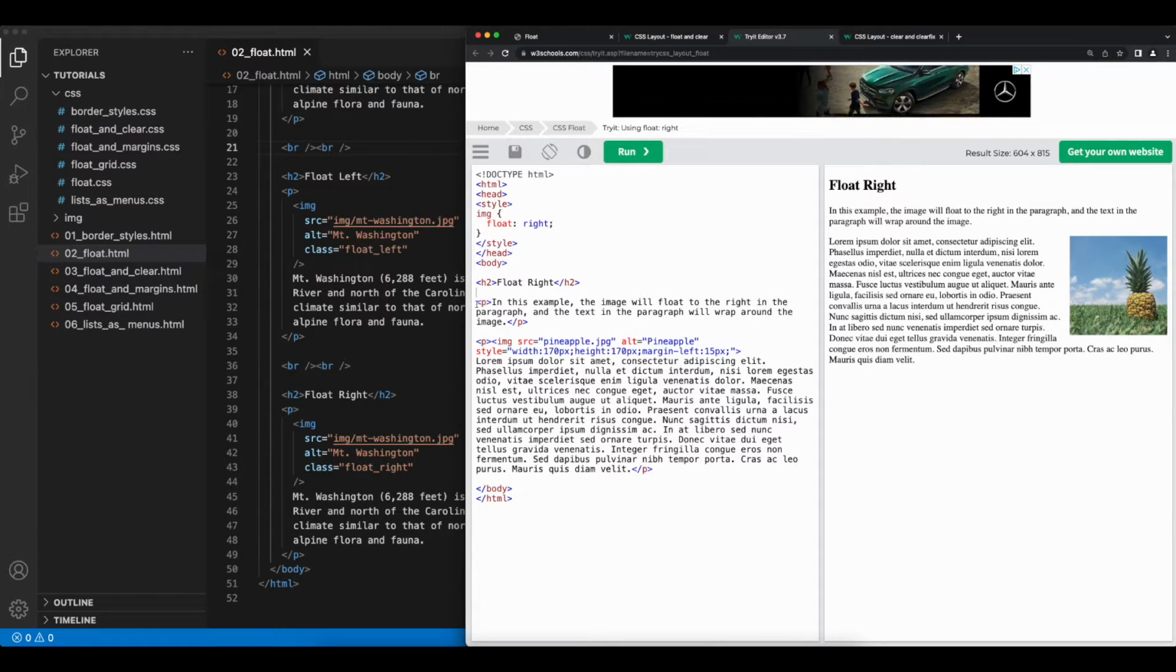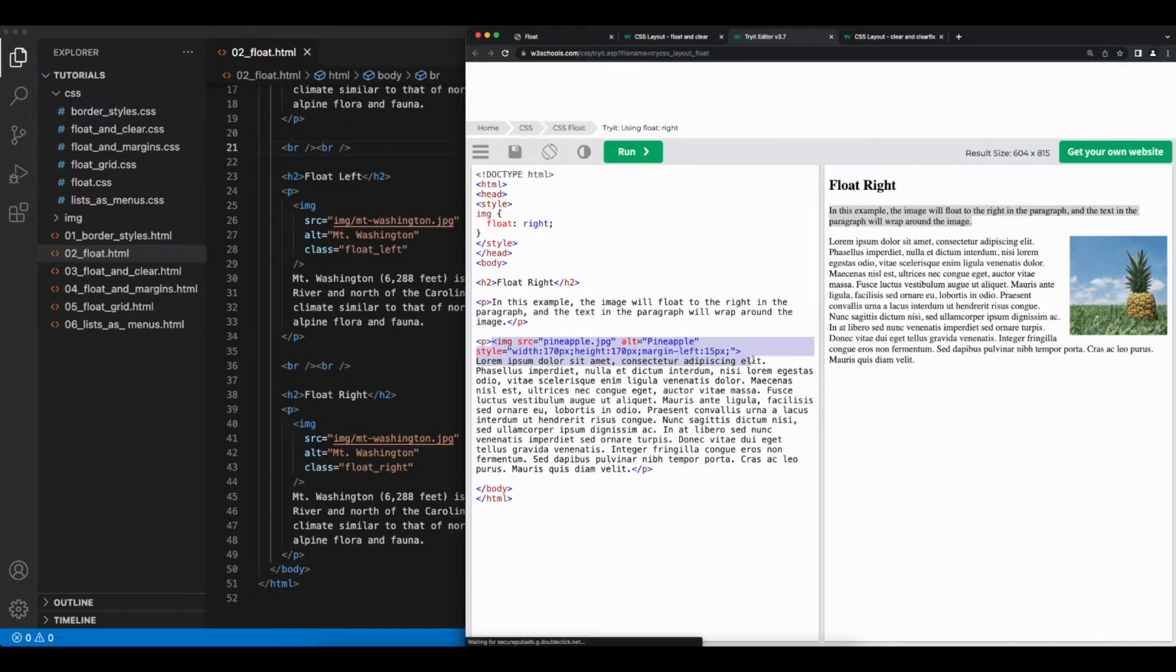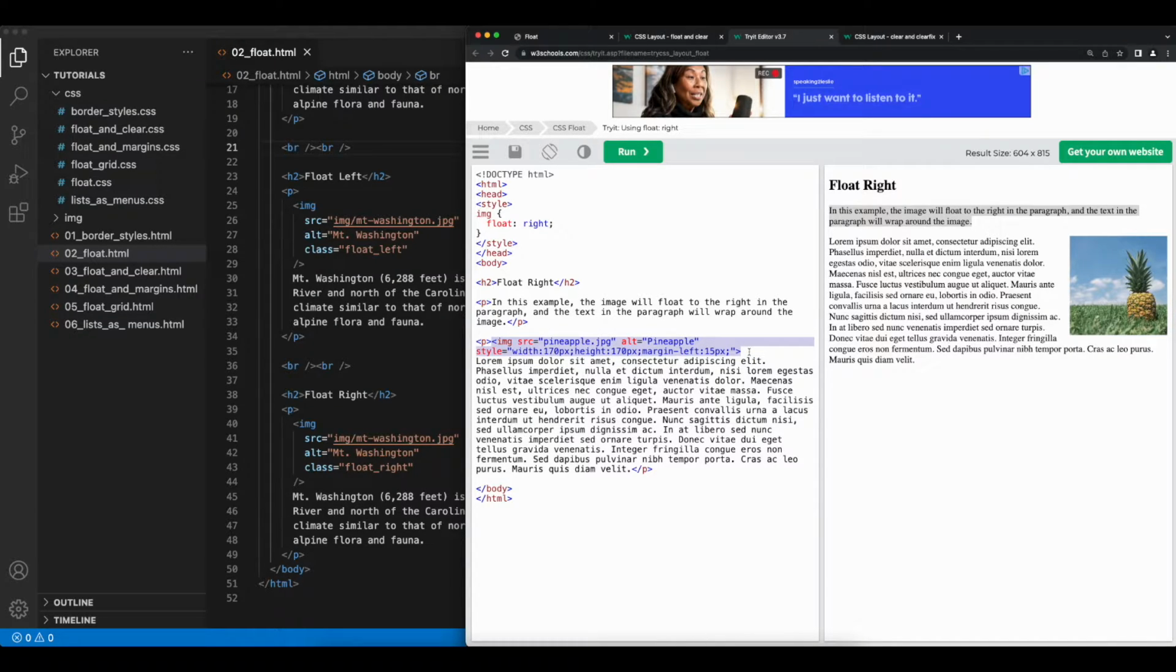So in the HTML, they've added a paragraph with some text at the top of the page. They've added another paragraph tag which contains an image and some lorem ipsum text. In the CSS style, they've added an image selector with a float property and its value set to right. So this says look for the HTML image element and float it to the right of the display area.